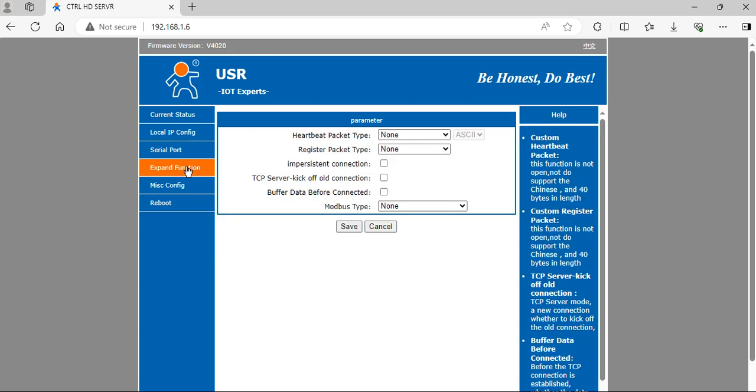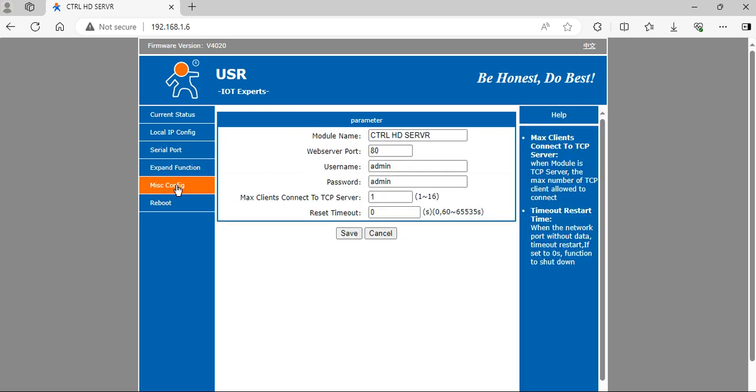Now over here on the expanded functions, I'm not doing any kind of heartbeat or anything like this. I'm not doing any of these options. I'm keeping it nice and clean, with absolutely nothing fancy about it. Also on the miscellaneous configuration here, I want you to notice that I'm only doing one client per server, so these two devices can only talk to each other and nobody else, so that there's absolutely no confusion.